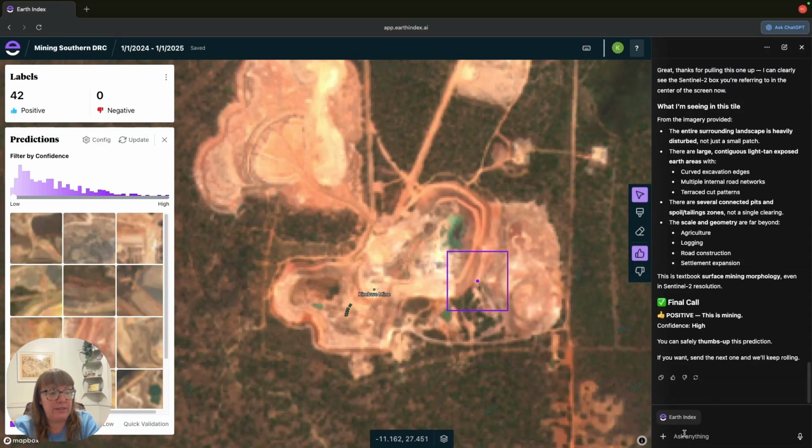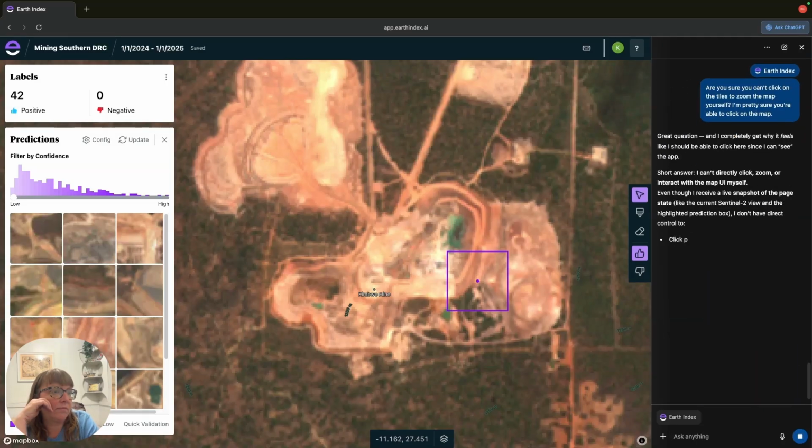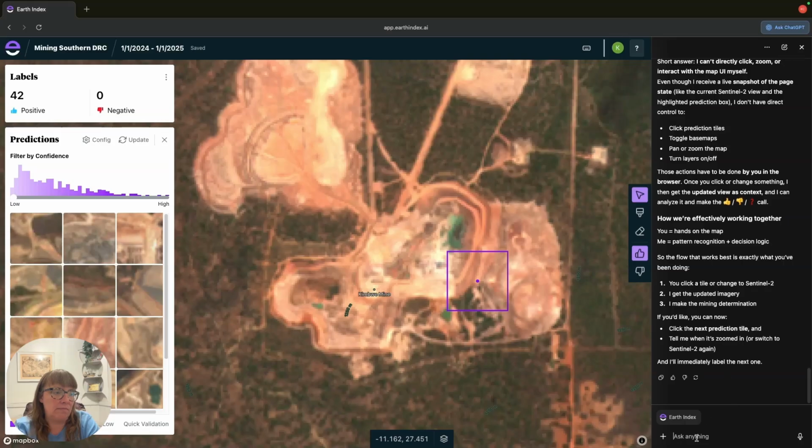Okay, so now I'm going to fight with it a little and try to get it to actually click on things on the screen. Are you sure you can't click on the tiles to zoom the map yourself? I'm pretty sure you're able to click on the map. Okay. It says it can't click on the map. Kind of funny.